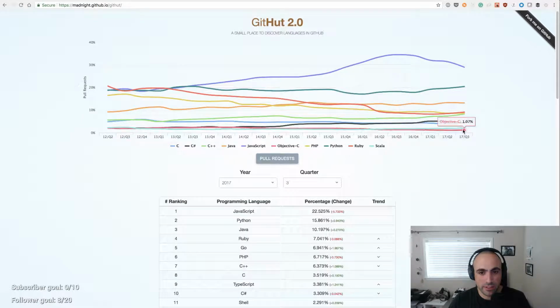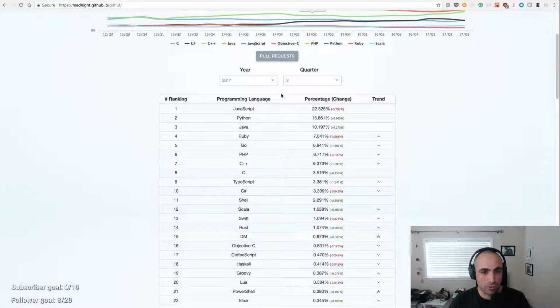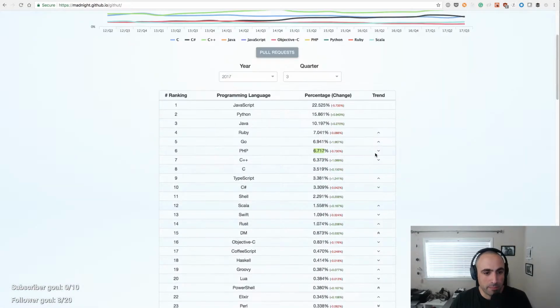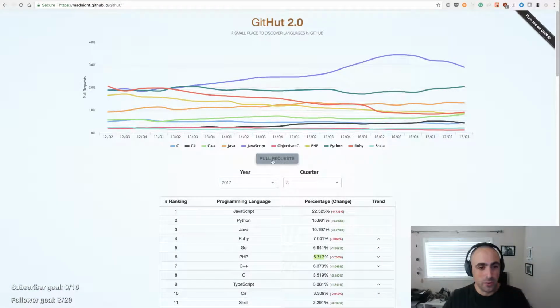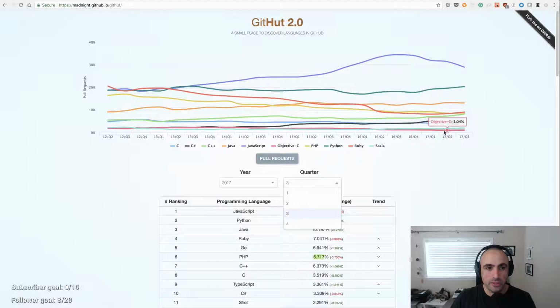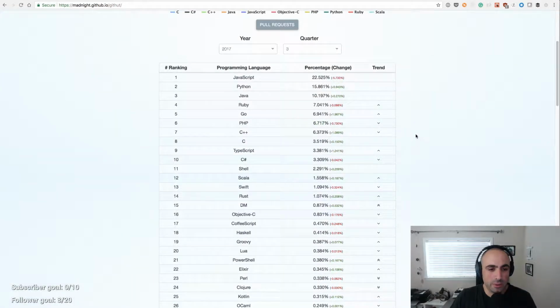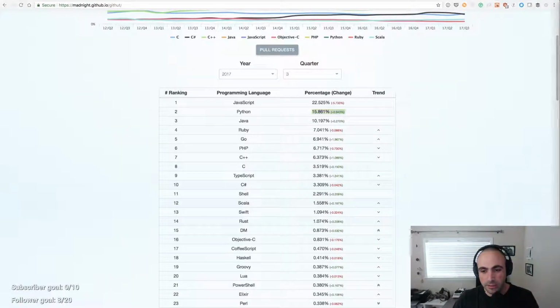This is 17 Q3. So this is actually better. So you'll see JavaScript and Python, Java, Ruby, and then PHP here is number 6. But then again, you'll see it's declining. But dude, all of those things are so biased sometimes. What does this tell you? It doesn't tell you really anything, to be honest. Just because Python grew by 1%, does it mean that it's better?